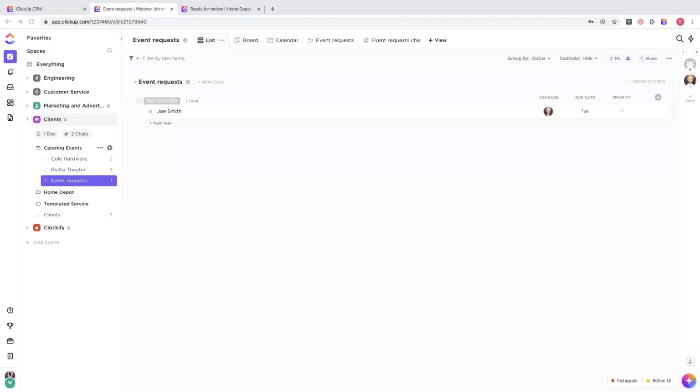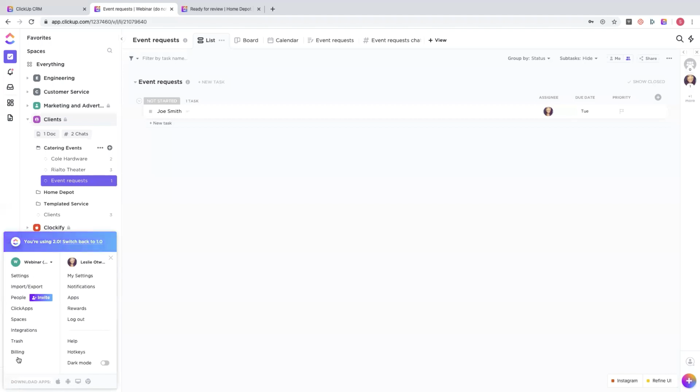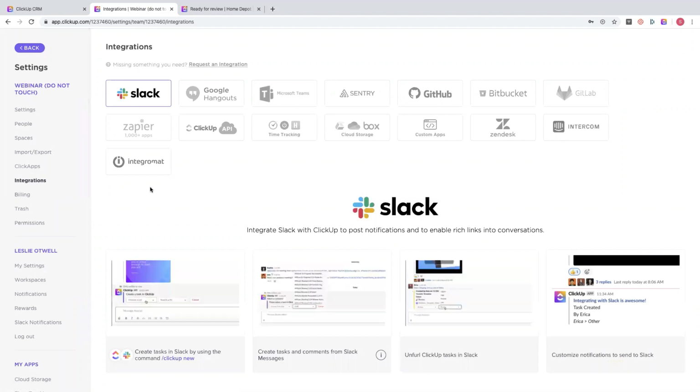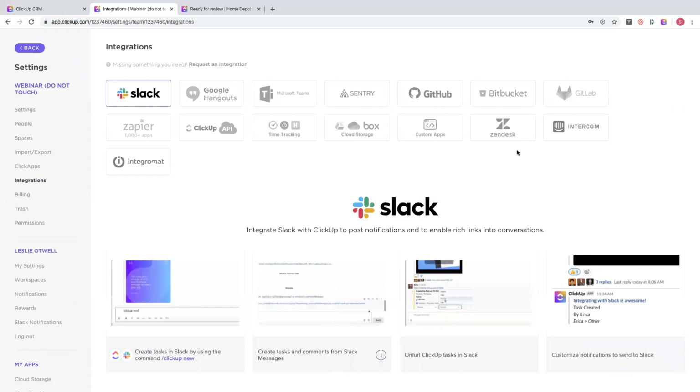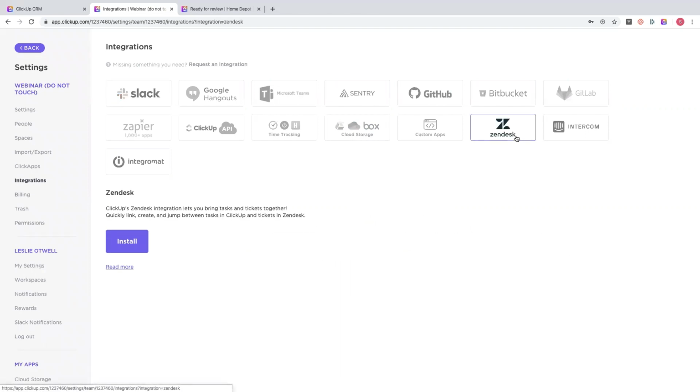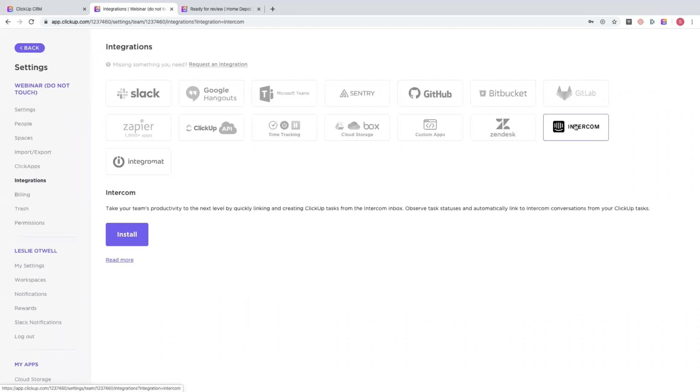Lastly, I want to touch on a few integration options that will be interesting to those of you who are working with clients in ClickUp. So anyone who has admin permissions in your ClickUp workspace will be able to check out the integrations area. A really great one that I recommend, of course, if you're using a ticketing system, you might want to look into our Zendesk integration to send Zendesk tickets and combine that workflow with ClickUp. We also have an Intercom integration available to you here.